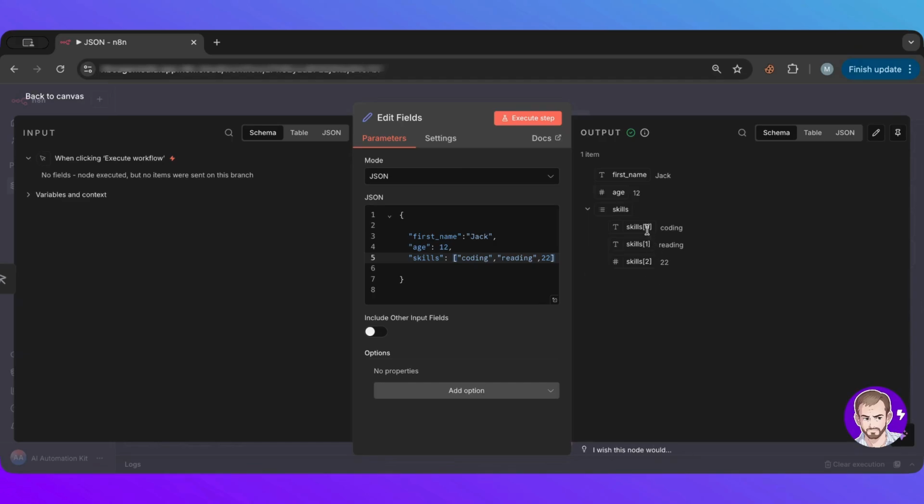And notice here, it gave us number 2. And notice that the array starts with 0, it doesn't start with 1. So the first item inside of an array has a 0 index. Okay. Now, what else do we have?